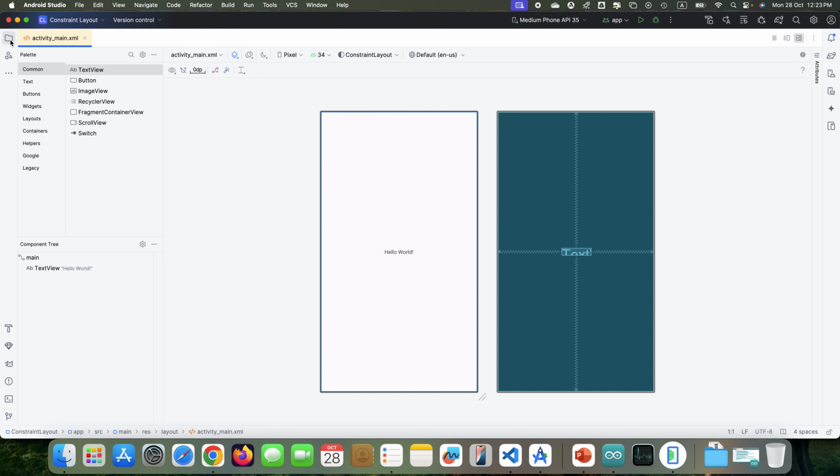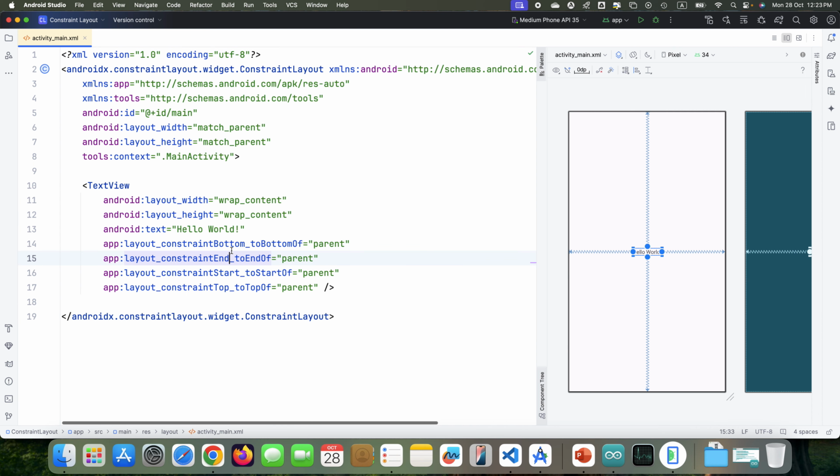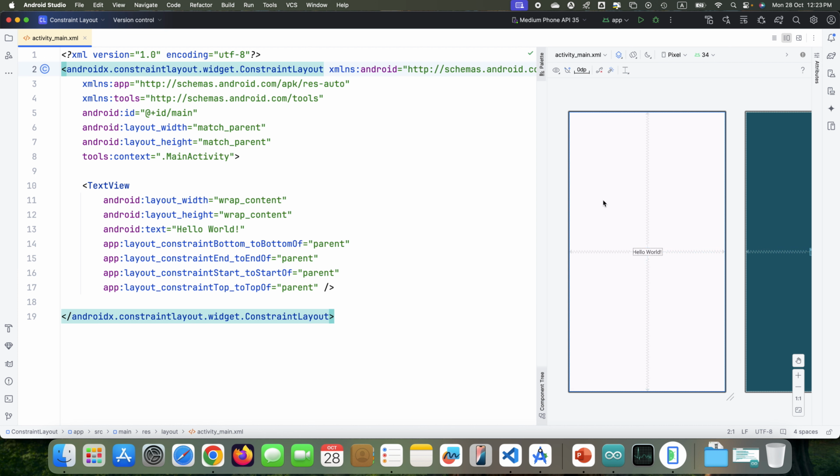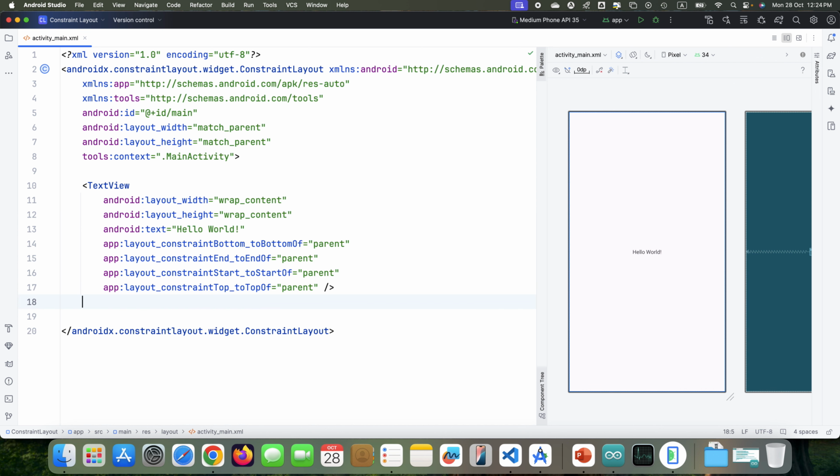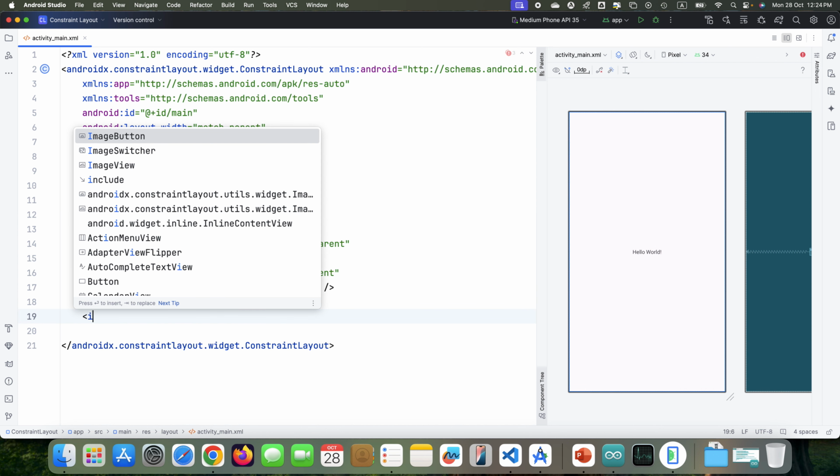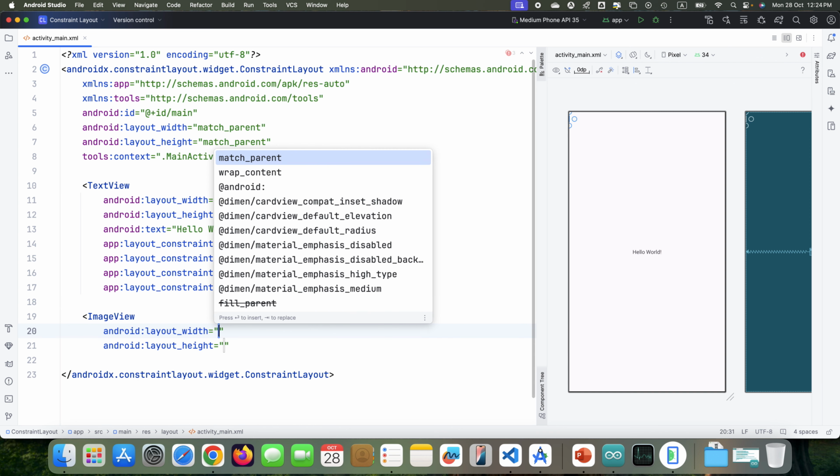So I want to open that one, and then here we have the constraints: top of the parent, and to the end of the parent, start to the start of the parent, this constraint. Okay, so all these constraints, and then we can also have this one, guidelines, clear.